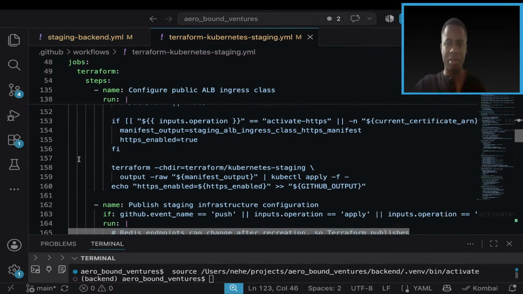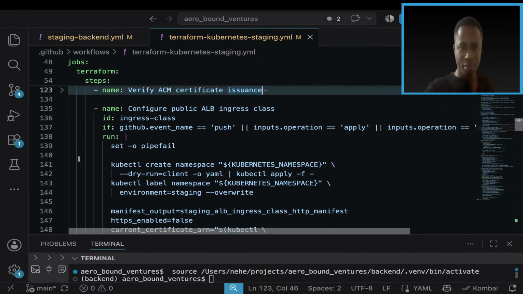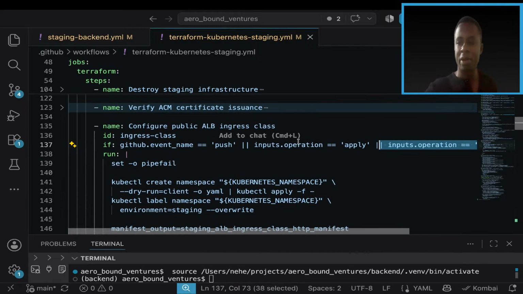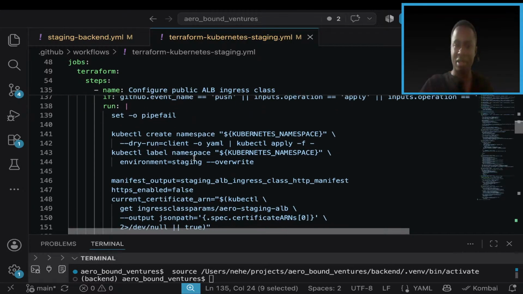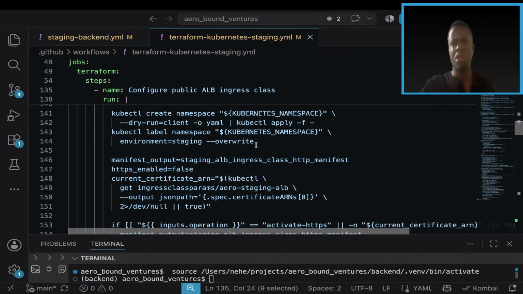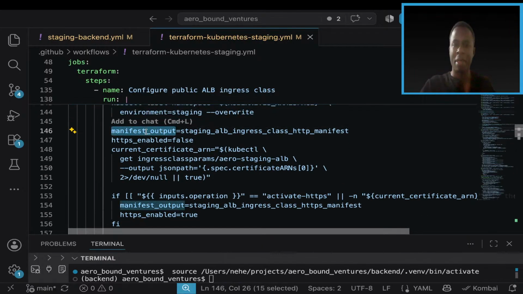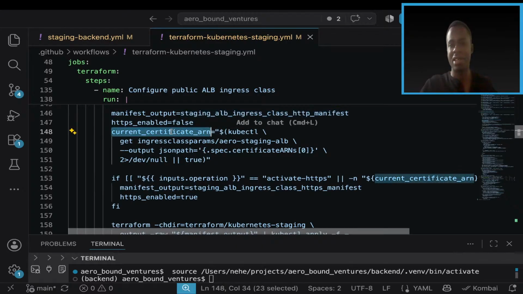Yeah, I think we did this in the previous video, but there's just a few changes. If you go down, and let me see what has changed. Even here, I'm just checking for the activate HTTPS operation, so that we configure it. The point is this, when we activate HTTPS, we need our ingress to be up to date. So we simply go through the obvious, what we've been doing before. Create a namespace. Get the ingress class manifest. We get the current certificate ARN.